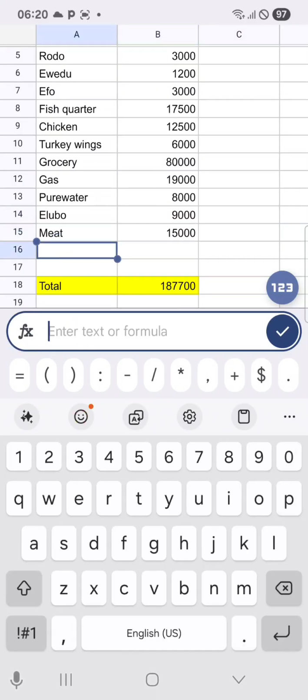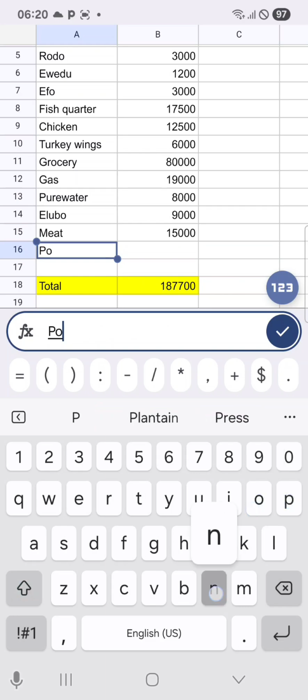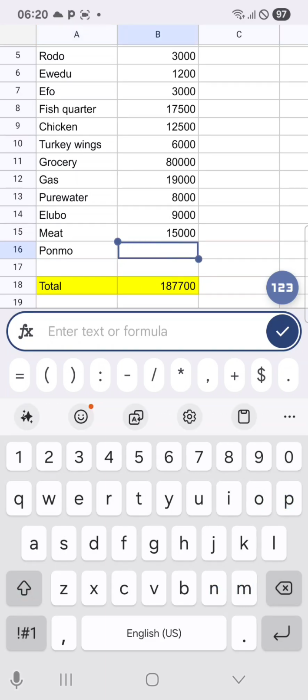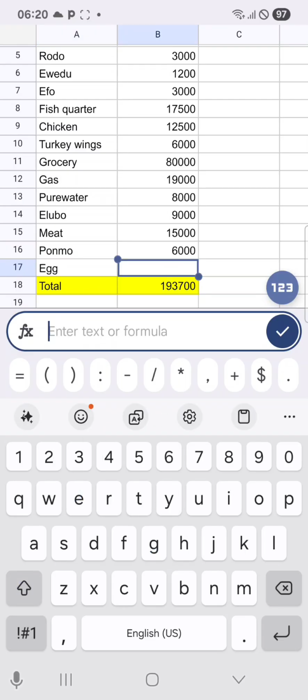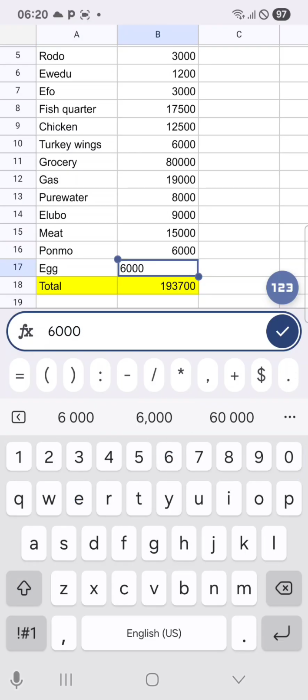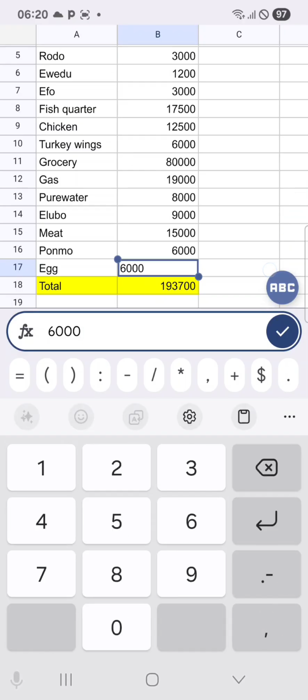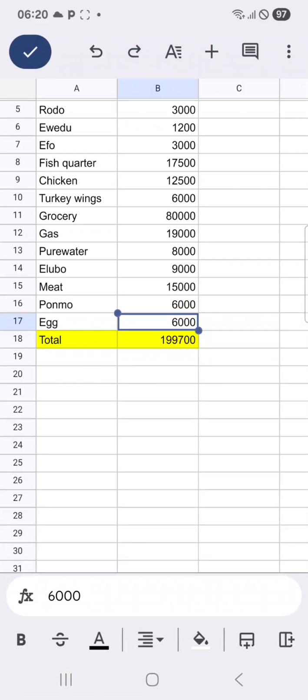And then what else? What else? More. Let's say 6,000 naira. Have I put egg? No. Egg equate. Let's say that one is 6,000 naira. Right? So then now the box is filled up and I need to create more space.